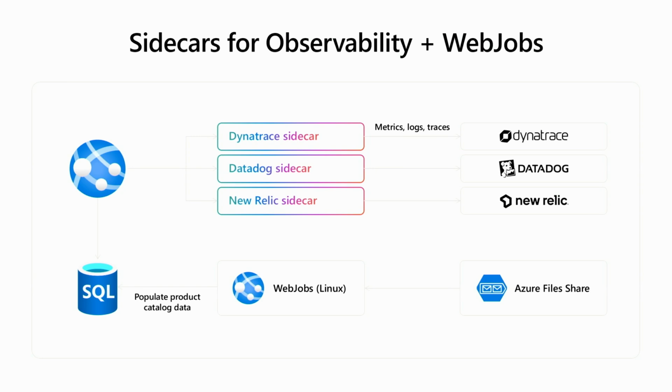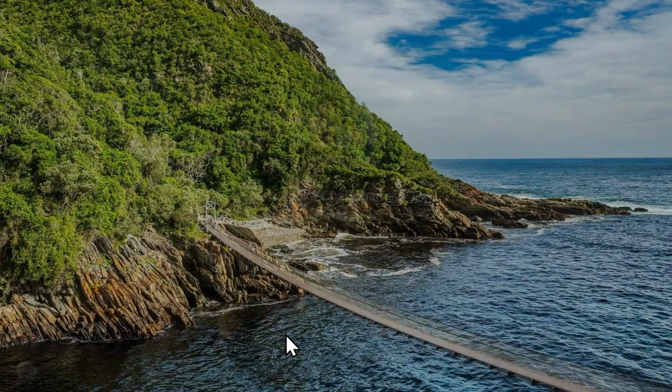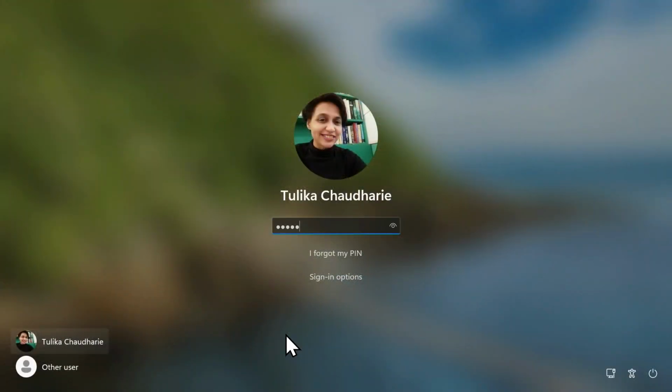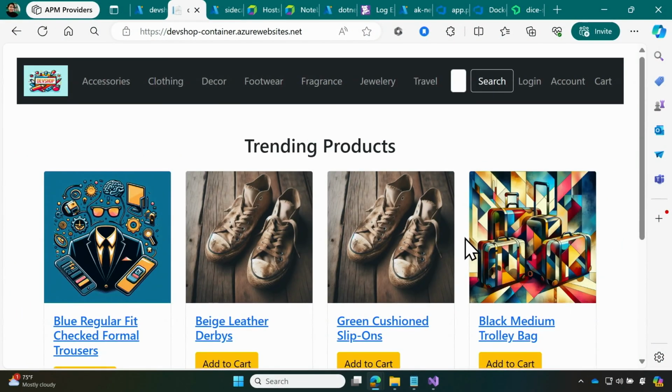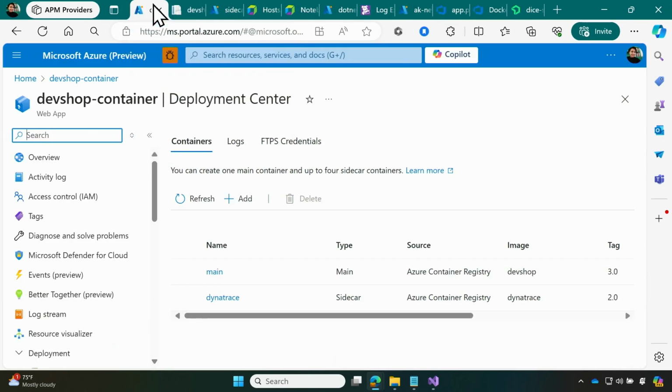Switching over to my demo machine, so here I have the same DevShop application. I can run it and see it is the exact same application that Gaurav had, with one key difference. I have containerized my .NET application. So you can see that there is a main container which is running. Now, Sidecars is available both for container apps as well as code-based apps. And a little bit later, I'll show you the integration with code-based apps as well.